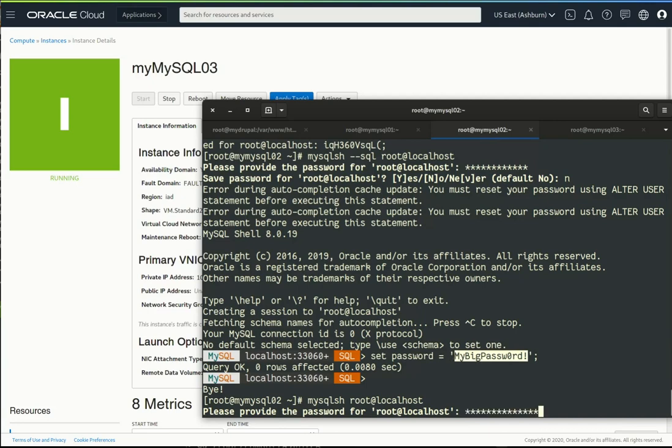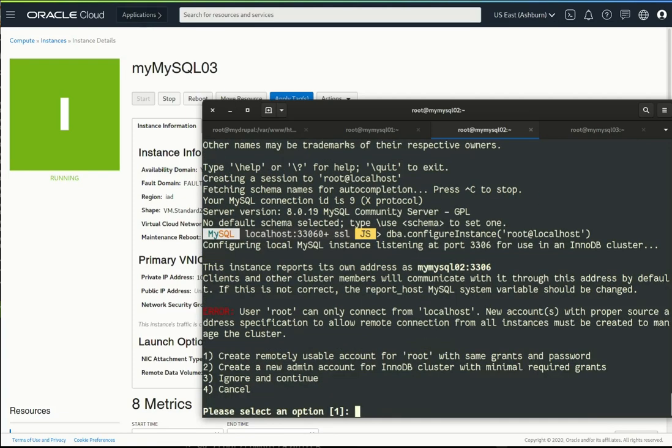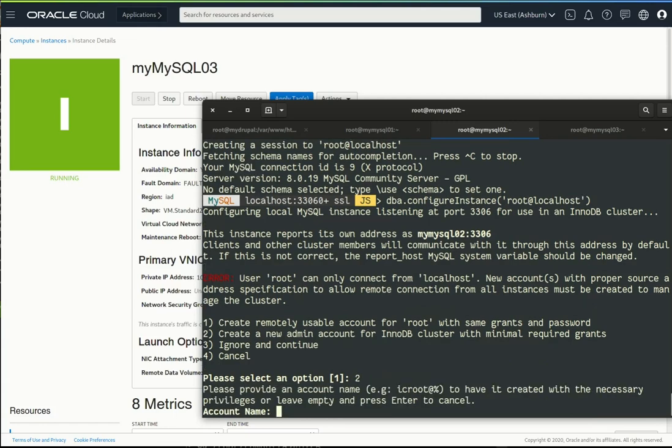The password we created, and we can save it this time. And now we are in JavaScript mode, and we will use dba.configureInstance to configure our instance. But we always need to use root@localhost because currently we have only that account, and we use this command to create the new admin account.